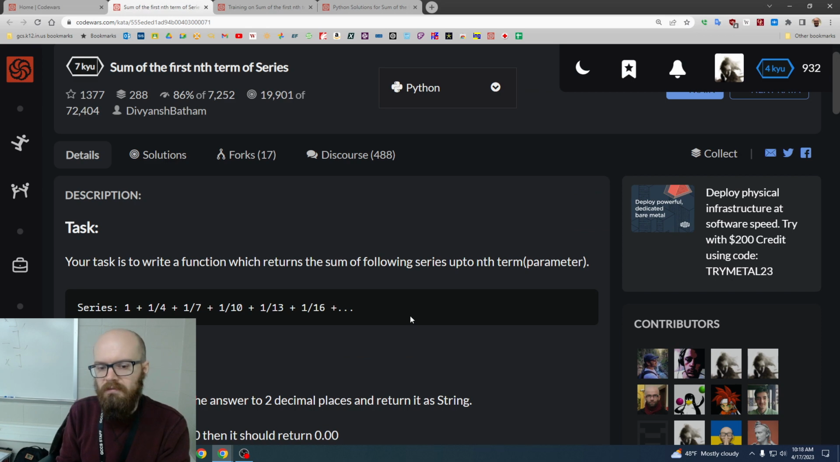Your task is to write a function which returns the sum of the following series up to the nth term. And the series is 1 plus a quarter plus a seventh plus a tenth plus a 13th, and so on. You can imagine the first one as being 1 over 1, which means the top is always 1 and the bottom is 3 more than the last, so 1, 4, 7, 10, up to n, which is how far we're going. And there are more details, but I think it's easier if we just start and see what happens.